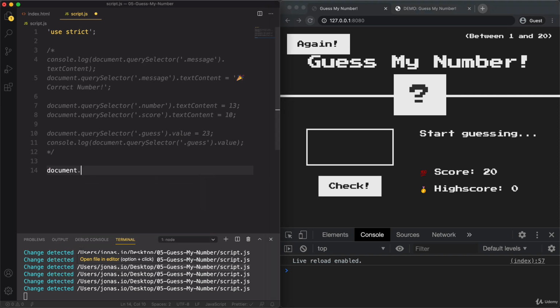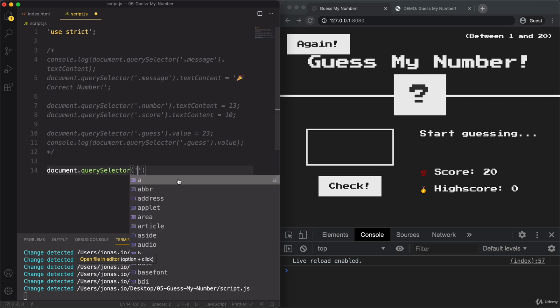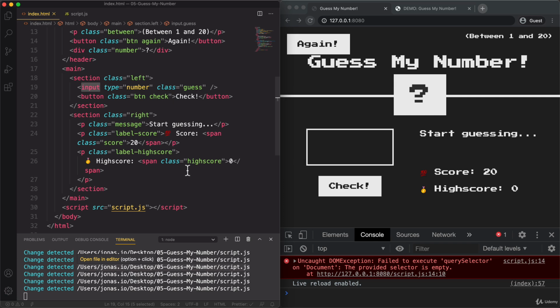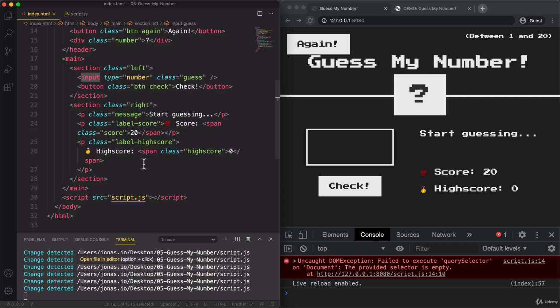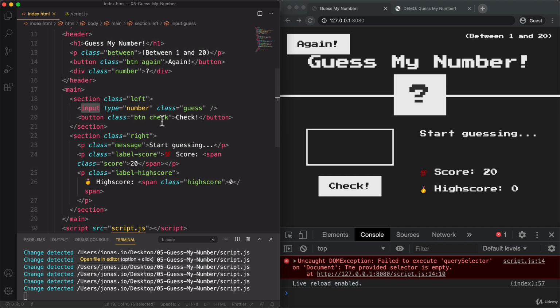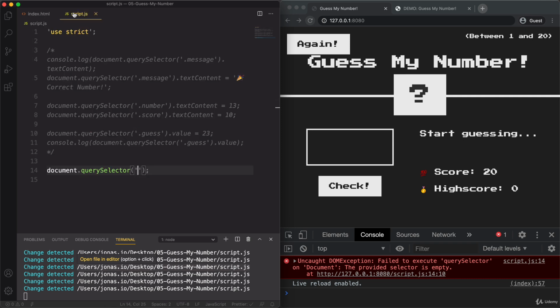So let's select that button element. So query selector. And then once more, we need to go ahead and grab the class name of this button. And so here it is. Now here we actually have two class names. We have button and check, but the button class here is the more generic one, which also applies to this other button, this again button here. So the class that we are interested in is just the check class. So again, the dot for the class selector and then check. And so this will select the button element itself.